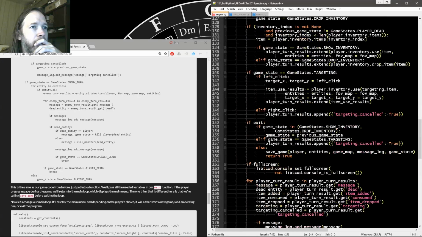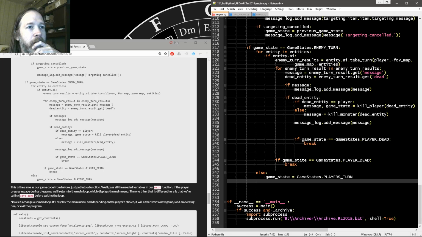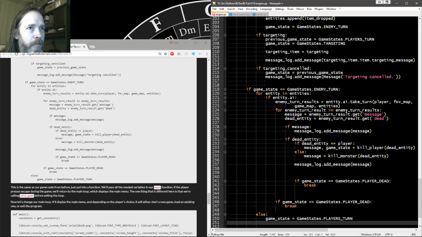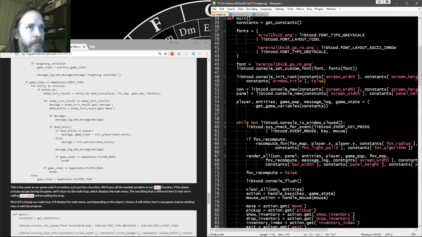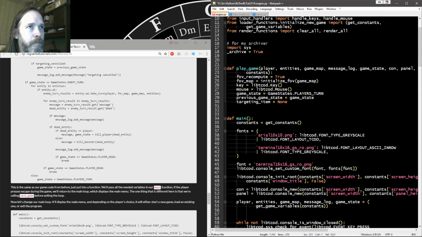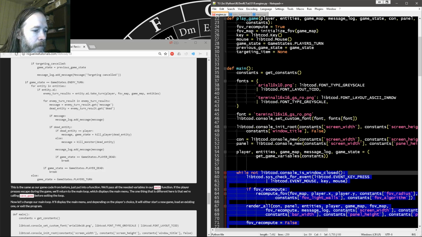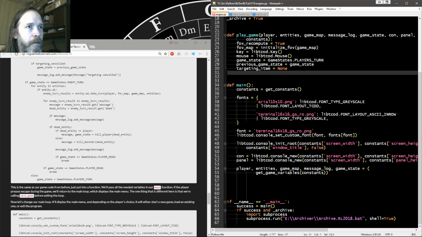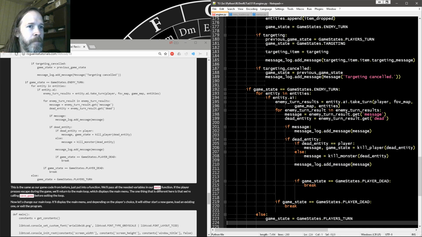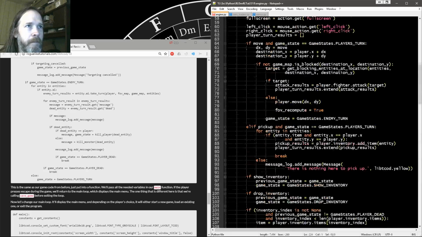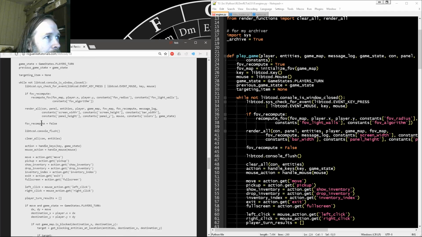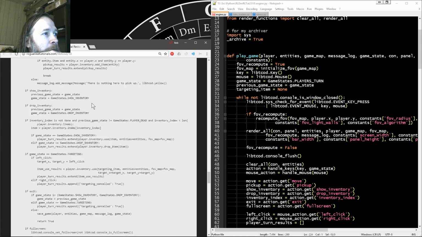What? Undo that. The game. Targeting item equal none while loop.